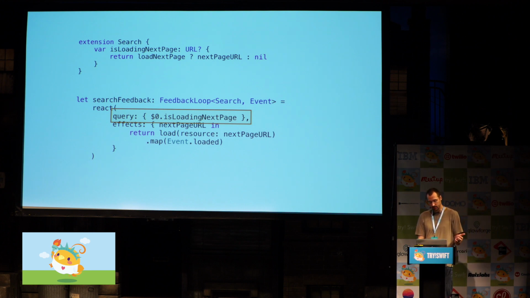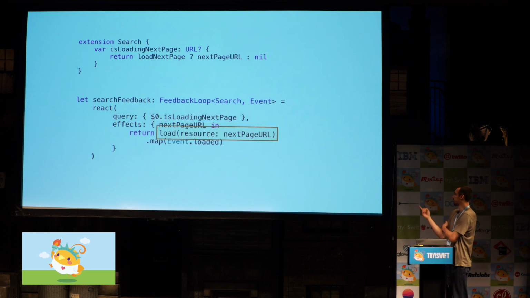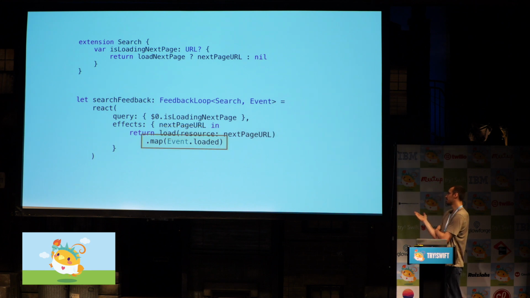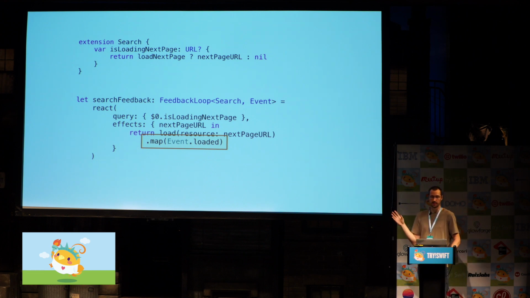And once you have that URL, then you load it through some API, and once you're done loading it, then you map it to an event that says, okay, I've loaded this data, and I'm done. And then you return that data to the feedback loop. So this is the basic structure of all of the feedback loops, more or less.